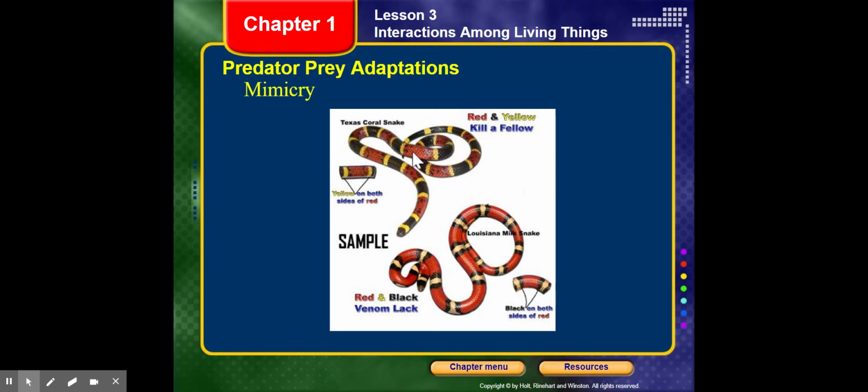This one is a Texas coral snake. This one is very poisonous, that would be really harmful. And so the red and the yellow are next here. So the saying kind of goes, red and yellow kill a fellow. And this one goes red and black, because the red and black are together, venom lack. I don't know, if I see either one of these when I'm out walking around, I'm getting the heck away from it. But this one's poisonous.